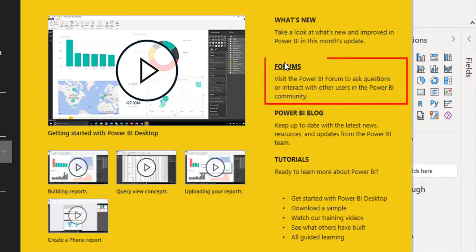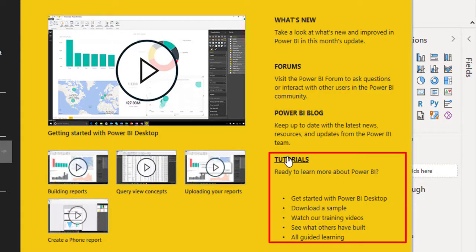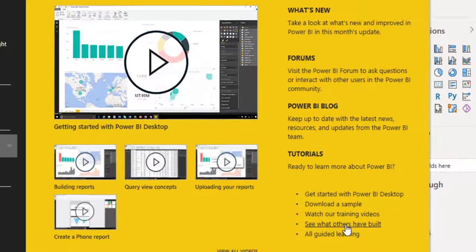From the forums, you can visit the Power BI forum to ask questions or interact with other users in the Power BI community. And from here, the Power BI blog, you can keep yourself up to date with the latest news, resources, and updates from the Power BI team. And last but not least, this is the tutorial link. From here, you can take the tutorials and understand what Power BI Desktop is, and you can download the samples, watch the training videos, and so on.